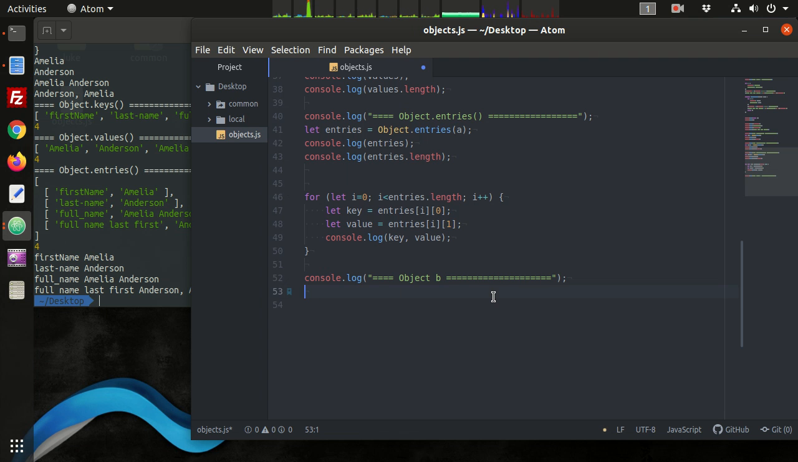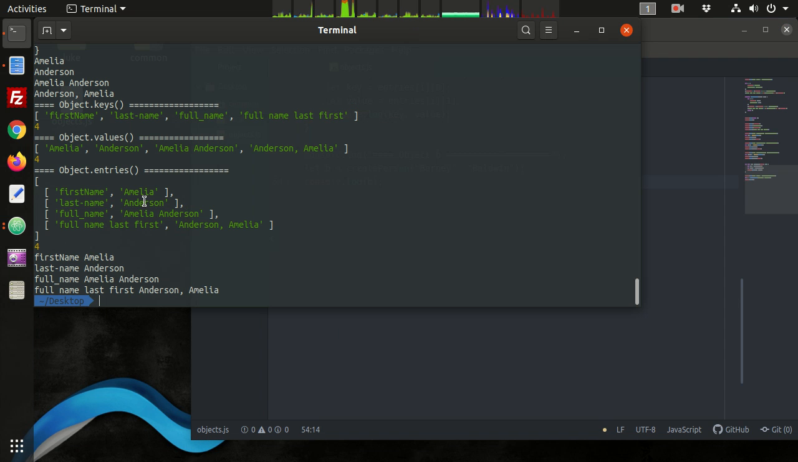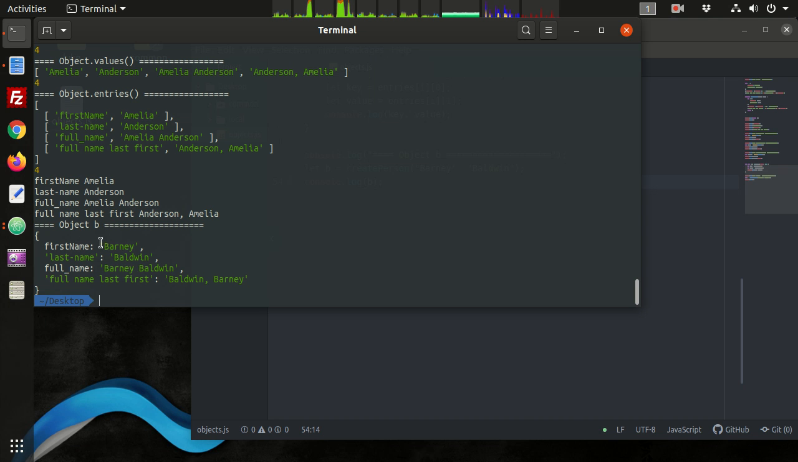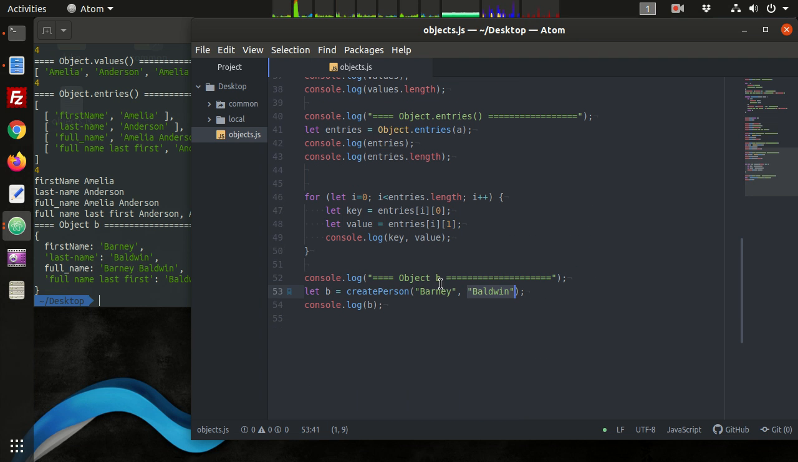Okay, so what I want to do is save this in a variable. So I'll call this one B. So I'm going to create a person. So now I can iterate through these items, or just console.log. My cursor keeps jumping around. There we go. Console.log B. And now we see we have another object, and I can create as many as I want by simply passing in a first name and a last name. So that's a nice, easy way to create objects.